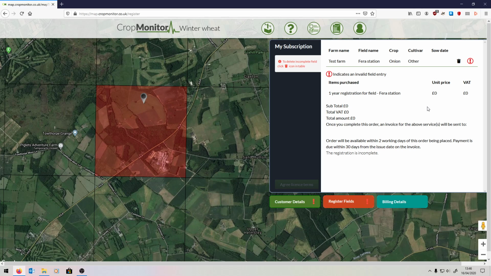One thing to note is that the risk predictions will only become available the next morning after you registered your fields, because we only run the models once daily at the moment.